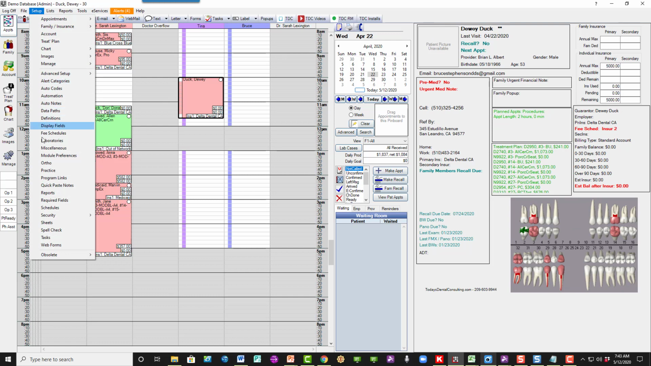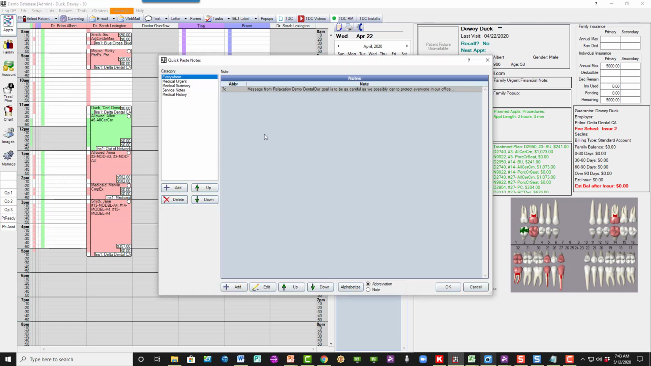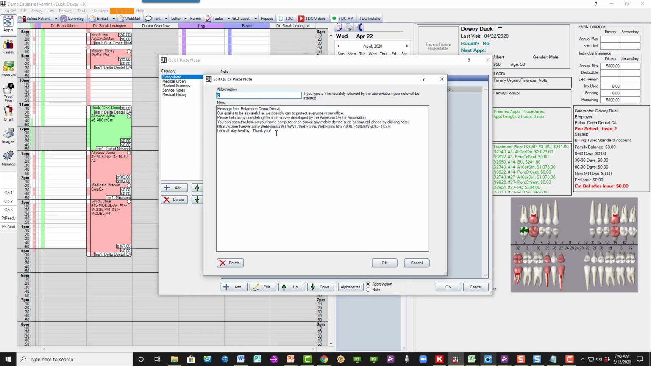If you want a copy, you can go to setup, and down here it's under quick paste notes. It's under everywhere and it's right there. You can just copy this and use some other texting service if you like. It's got the right link in there and it's got the practice name.